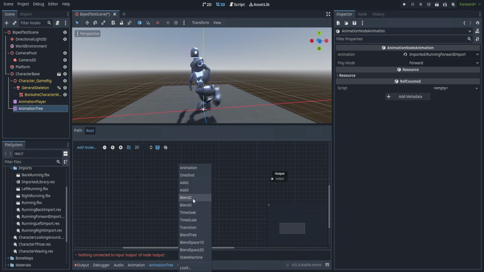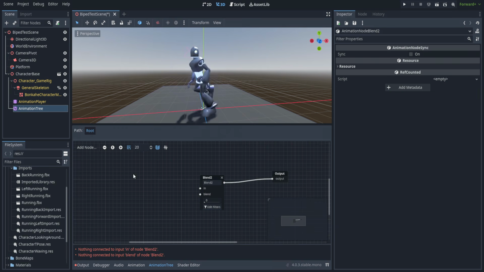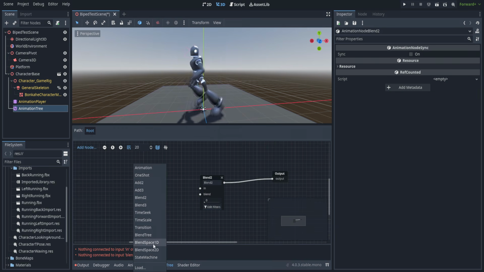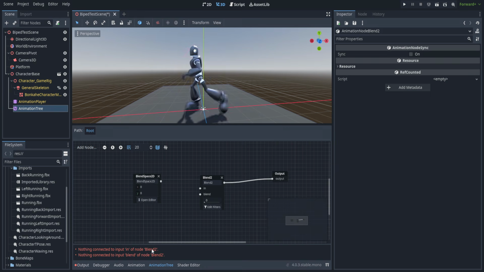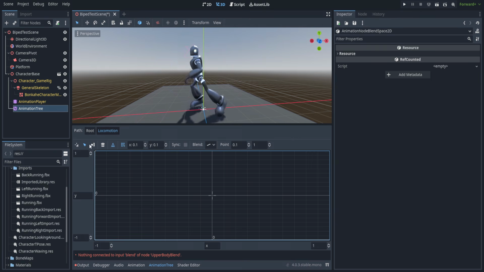So next up, we're going to go over blends. So add 3 is the same thing as add 2, but with 3 variables. So blend 2 and blend 3 are once again the same thing, but with 3 variables. So if we go ahead and select this to output, let's real quick create a locomotion here. So we're going to have locomotion blend space, and we're going to name these locomotion and upper body blend. So if we put that in there, let's go ahead and add in the animations.